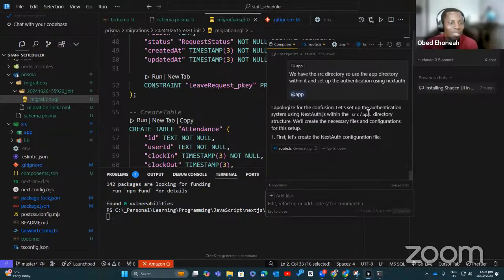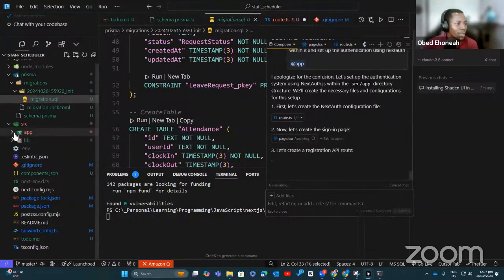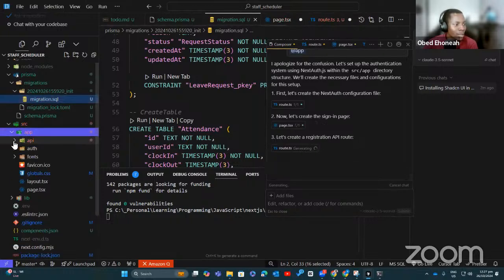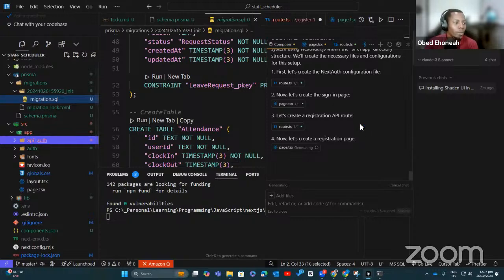Apologize for the confusion. Let's set up the authentication system. We will create the necessary files and configurations. So hopefully this time around, it doesn't go to create its own thing. I can see that it has already started creating something in here. Okay, let's wait for it.